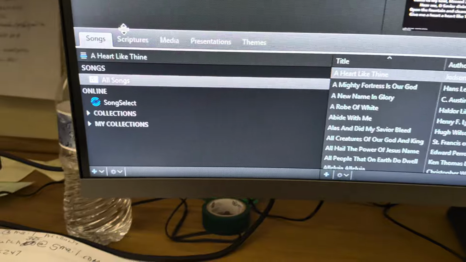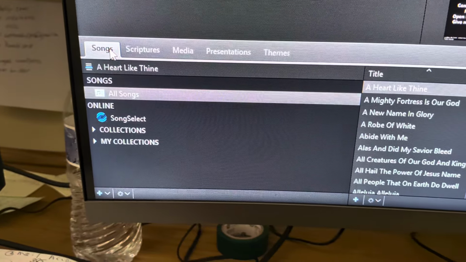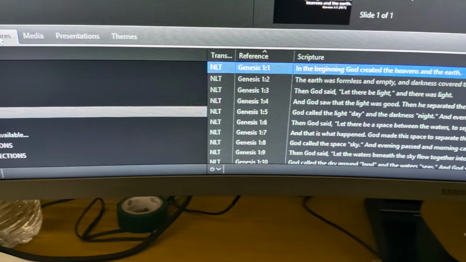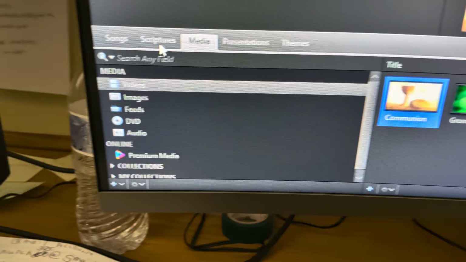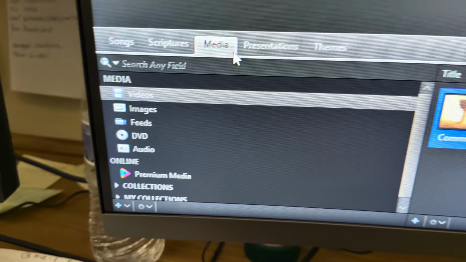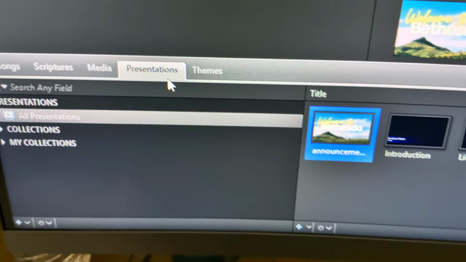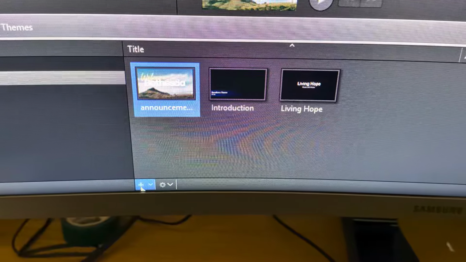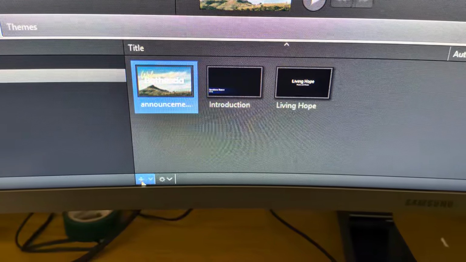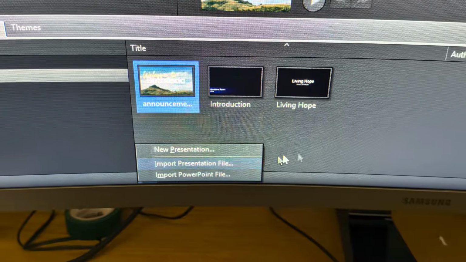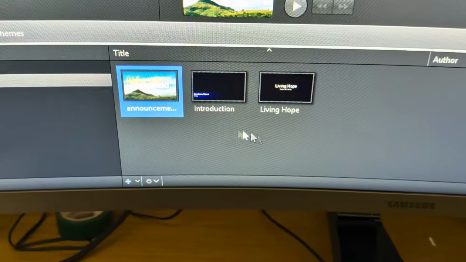And in the media tray, we have tabs here for songs. We have scriptures, media, and inside media, we have videos, images, and other things. We have presentations, which we don't have much in here. We can click plus to build one from scratch. Click beside it to import a PowerPoint file from a flash drive or something like that.